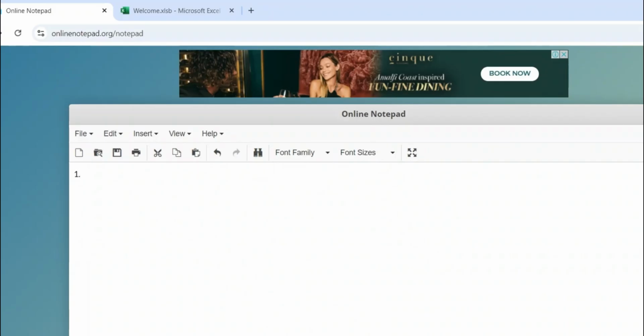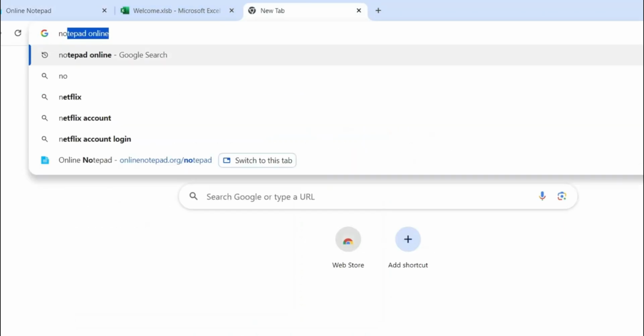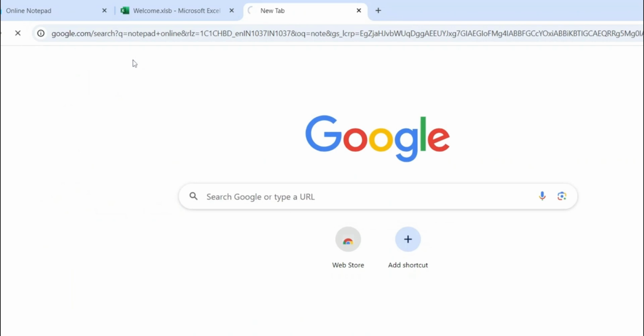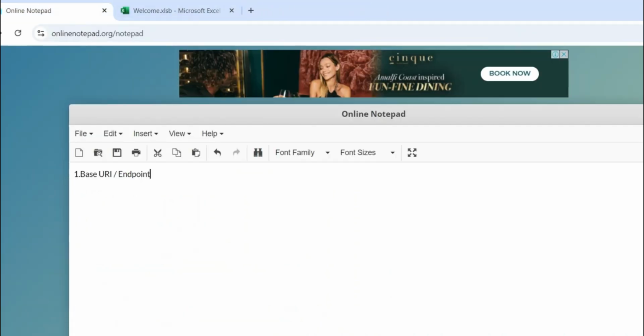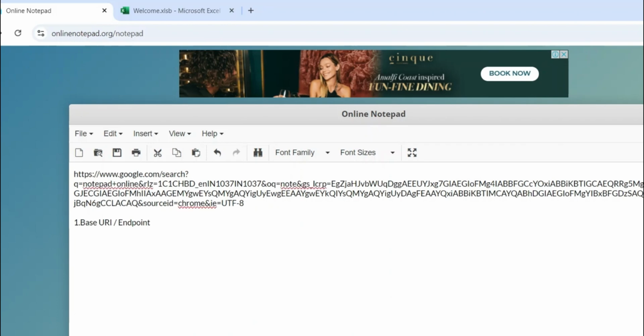The first thing we are going to discuss is what is the base URI or the endpoint. For that, I already opened the notepad online. Whatever URL I'm getting, I'm copying this one and pasting it here. With this reference, I will explain what the base URI is. Then the second point, what is the difference between URI and URL. Everything we will see in this lecture.